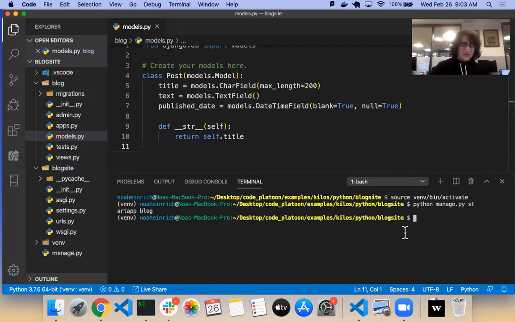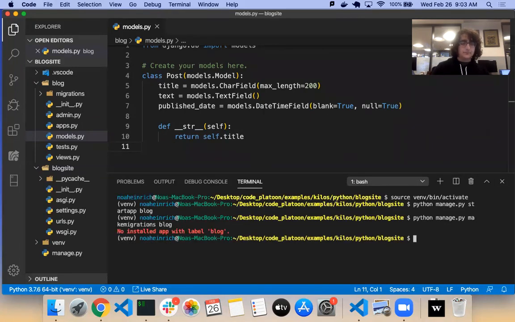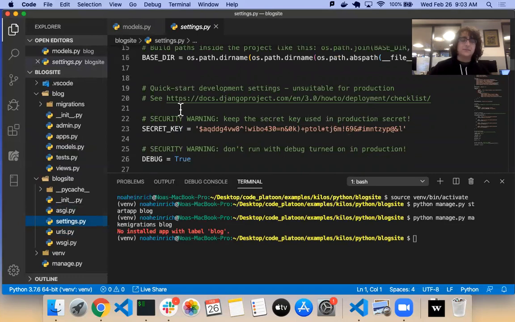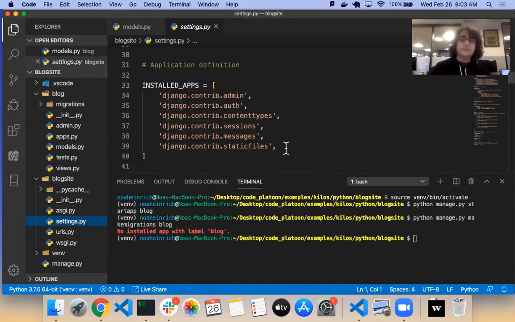All right, so let's try to make some migrations. So manage.py makemigrations for the blog. Uh-oh, what did I do wrong? You forgot to put the app. Yeah, I forgot to put this under my registered apps for the blog site. It's under settings.py, if I can find it. Let's try that again.